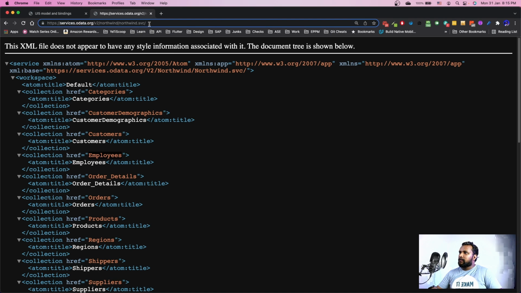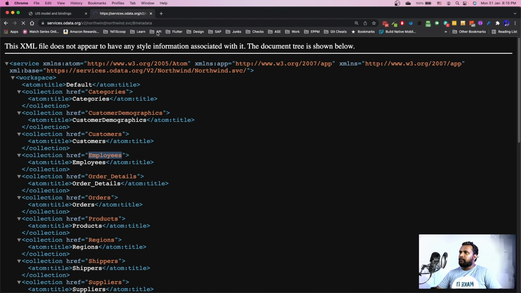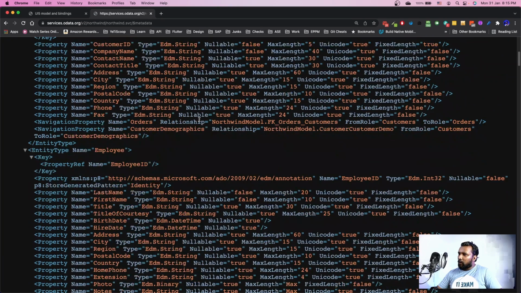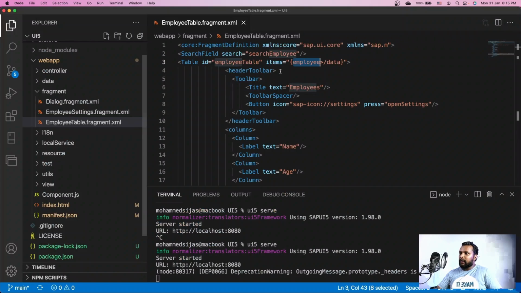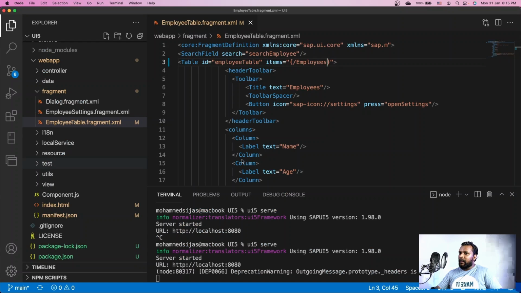So let me just open the metadata and let me scroll down to employee, and here I have all the details. So I'm not loading from here anymore. I'm loading from the direct model employees. And let's refresh. So before refreshing, let me add a few properties.